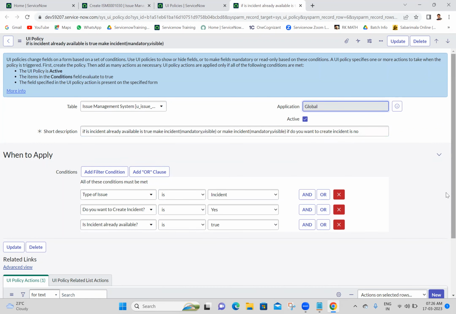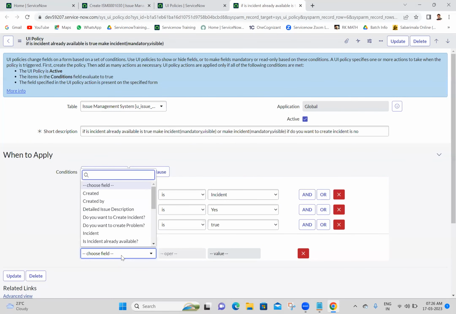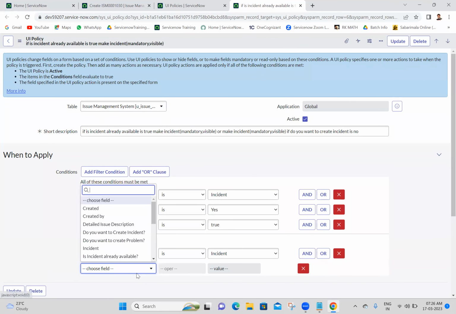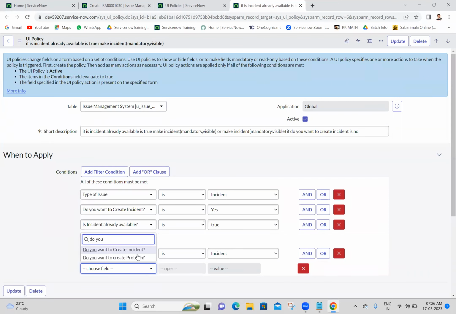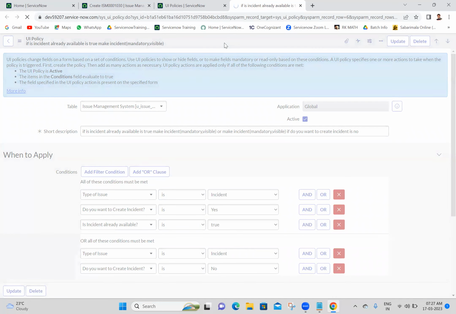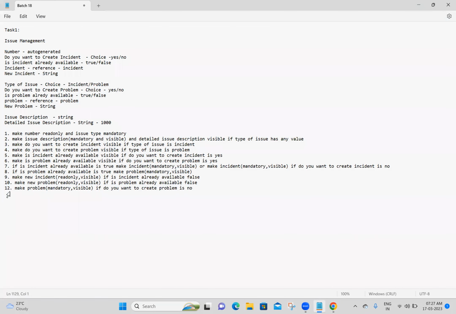Okay, so here you can see I'm making another condition. Here I'm using the add AND clause. I'm saying type of issue is incident, and do you want to create incident is no. Okay, it's perfect. I'm saving it. Now we don't require this UI policy. I'm deleting it. Next, you can see the 12th UI policy.